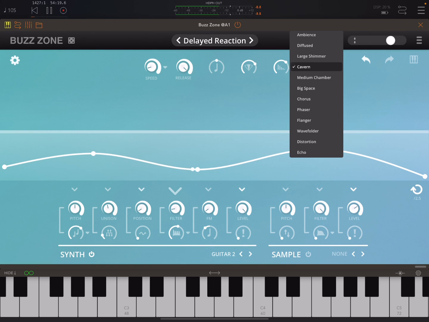So you have various types of reverb and then things like chorus, phaser, flanger, wave folder, distortion, and echo. Now, you can only choose one of these, right? So that's a bit of a limitation, I would say. For example, you can't have a reverb and a chorus, or you can't have, you know, a phaser and a wave folder. I personally don't really mind that much because I usually use my own effect plugins after synth apps because you just have a lot more control. So it doesn't really bother me, but it is something worth mentioning, and it might bother some people.